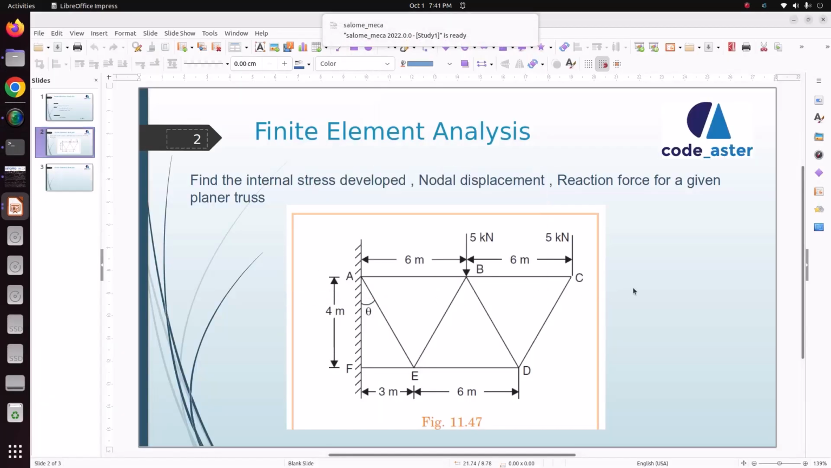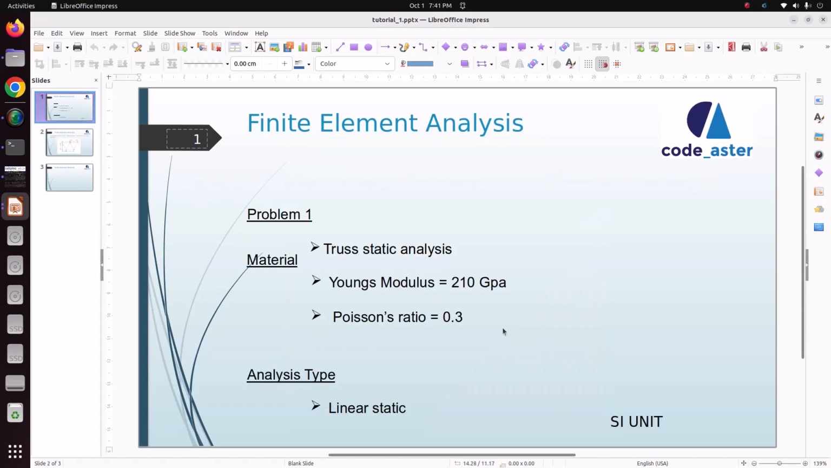Now see the problem. This is our model. Every coordinate and dimension is specified. We'll create lines to connect these points and generate the model. The material is steel with Young's modulus 210 gigapascal and Poisson ratio 0.3. We are going to do a static analysis using beam elements.